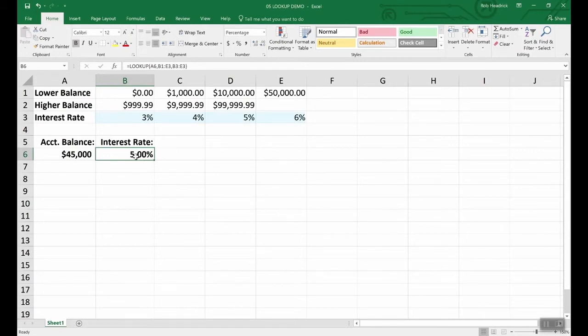And here's our result. So the formula looks like this. You can see the reference A6. You can see the lookup vector of B1 through E3. And then you can see the results vector of B3 through E3. So that's the basic way the lookup function works.